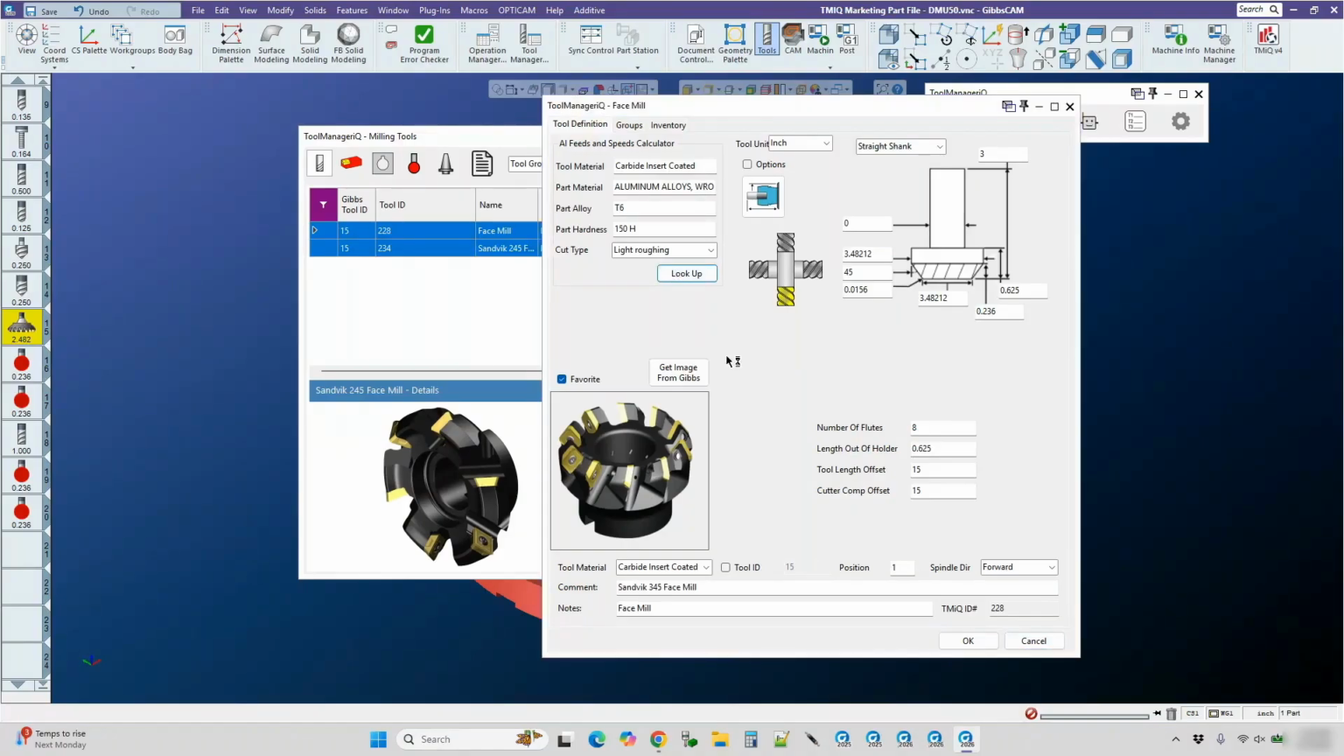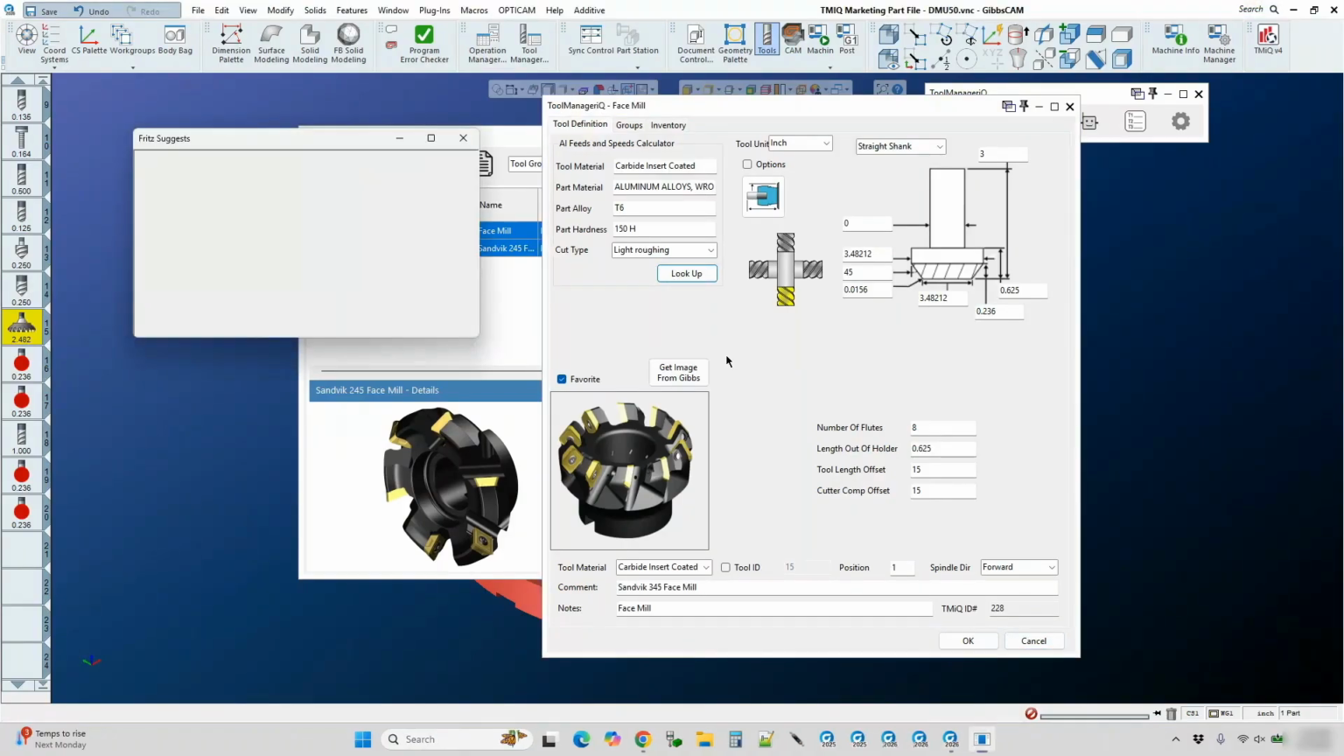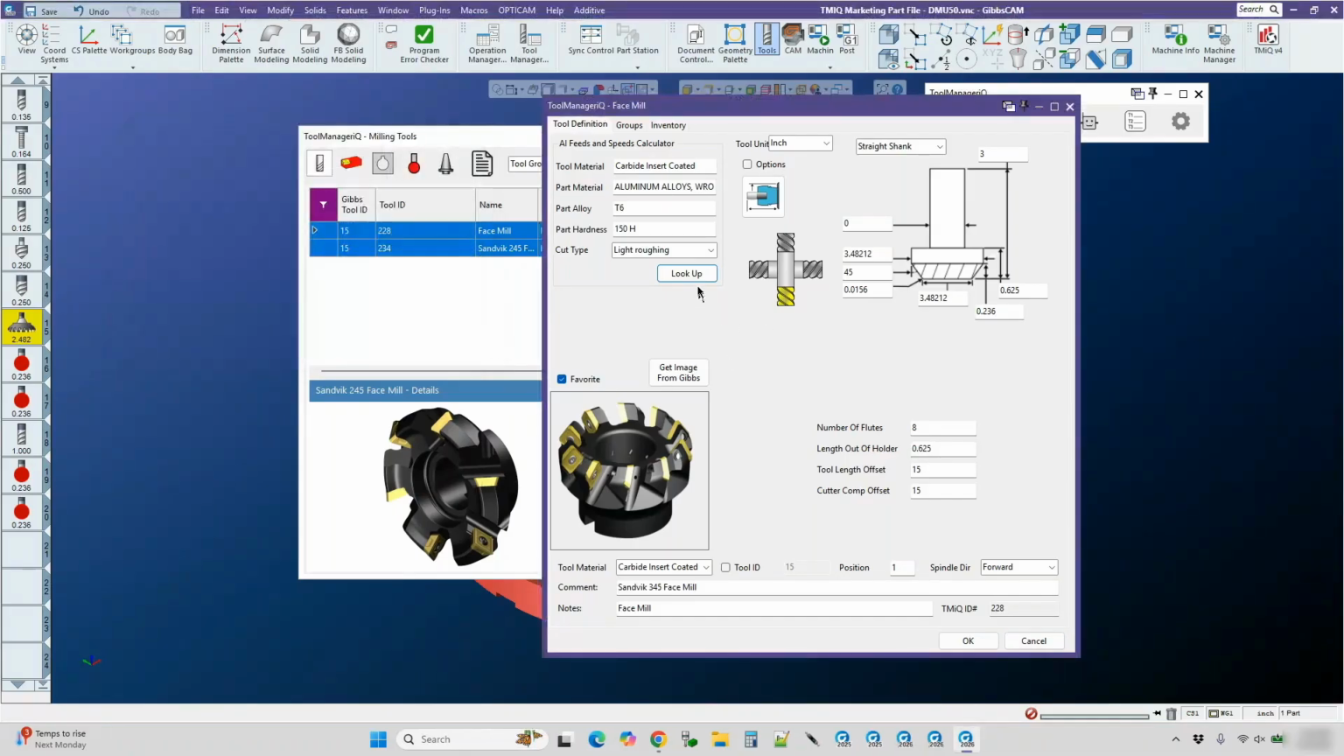Let's click the lookup button and let's watch Fritz do his thing. Fritz is a large language engine that uses ChatGPT, and Fritz just said, okay, we can use 1,000 surface feet per minute, 5,000 feet per tooth, radial depth of cut 100 thousandths, and axial depth of cut 50 thousandths. So Fritz does have the ability to look up feed and speed, depth of cut, and width of cut data for this particular tool on the internet. That is, of course, if you have your internet connection.